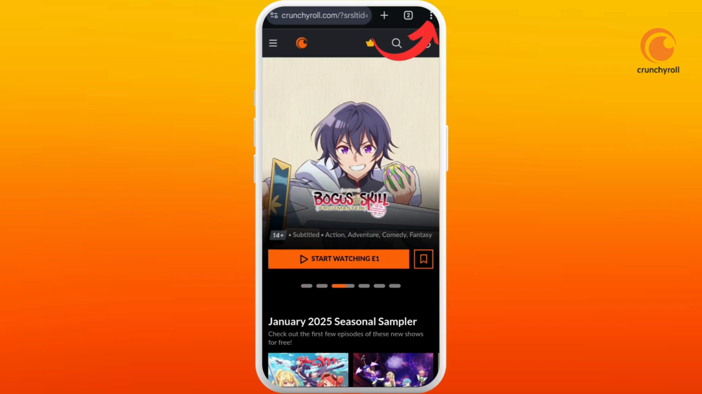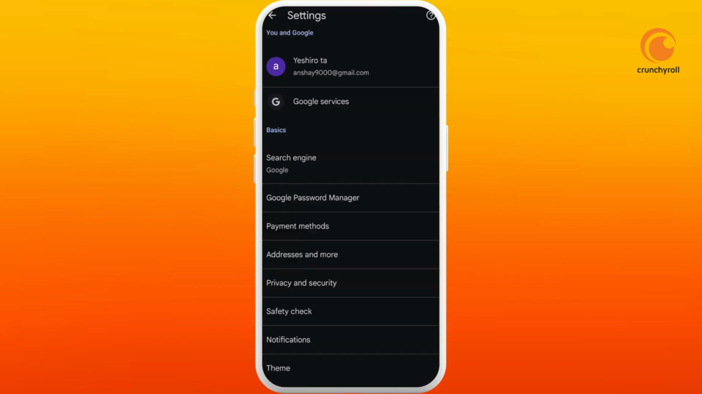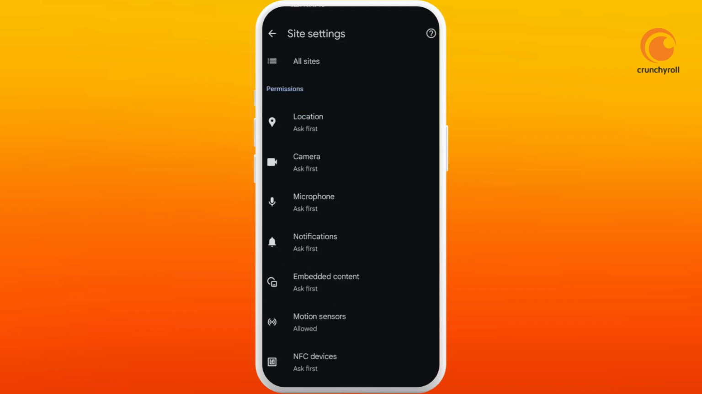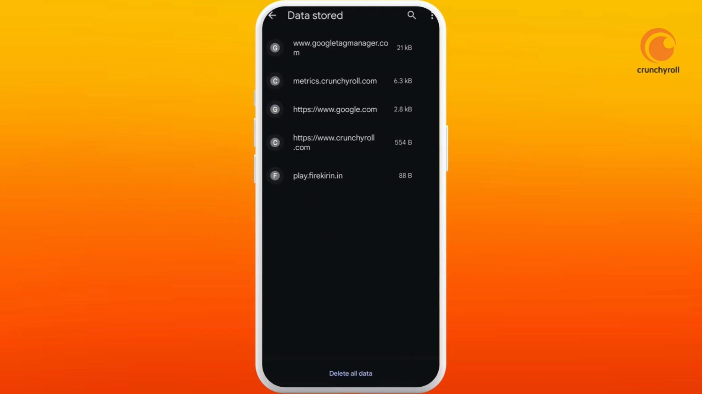On your browser, you can see the three dots icon at the top right. Tap on it. Here you can see the settings option. Tap on it. Now scroll down to the bottom. Here you can see the site settings option. Tap on it. Scroll down again. Now tap on this data stored option.